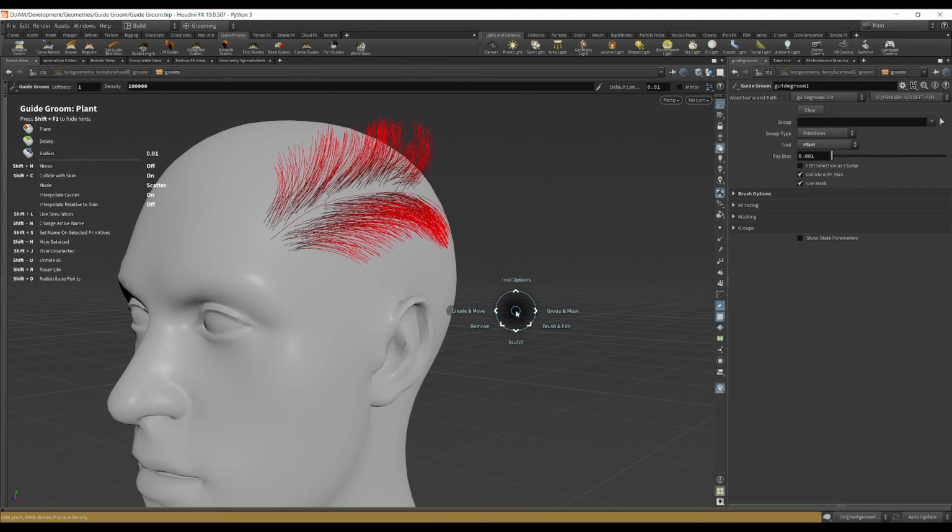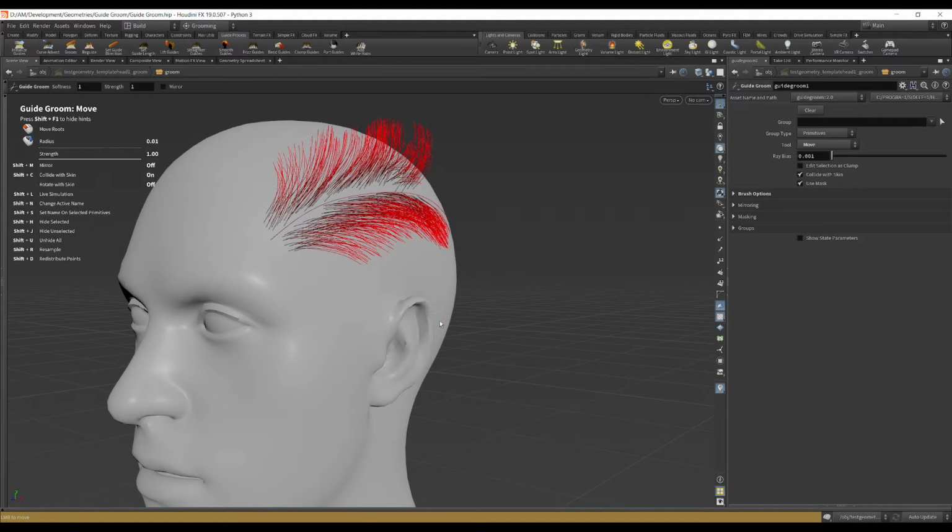Okay, let's see what else is in the drawing option. I think we pretty much covered the draw option. Now let's talk about move. Move basically lets you move the root of the hair and everything else along with it.